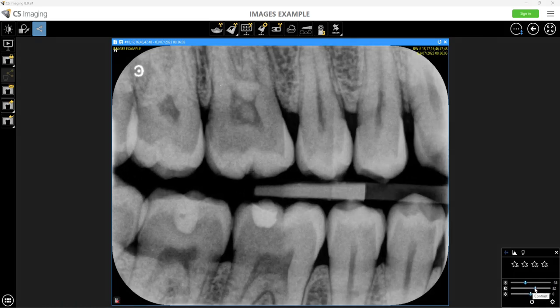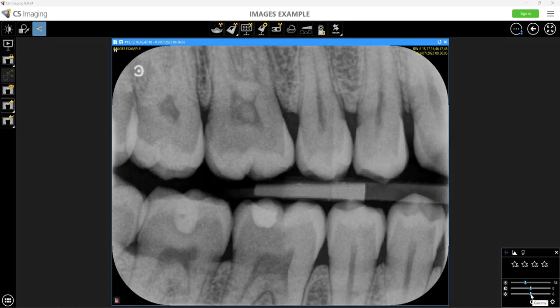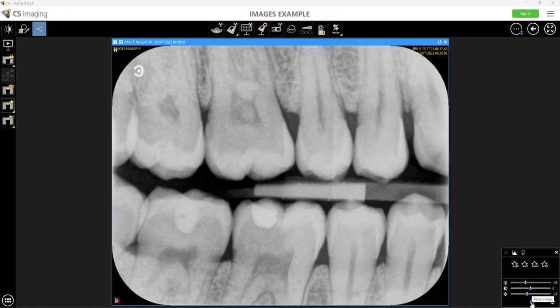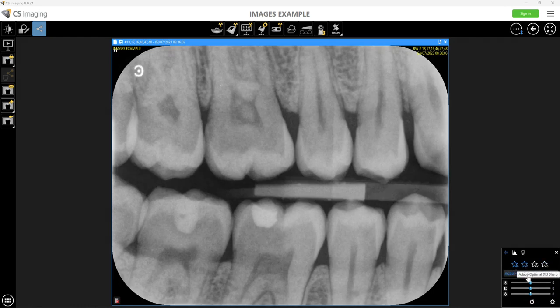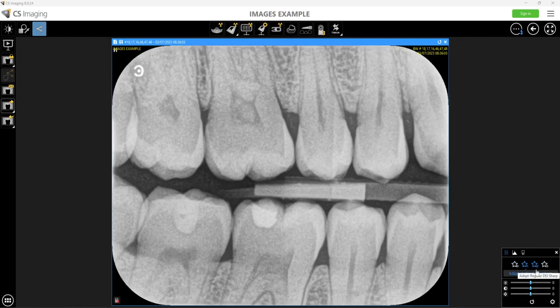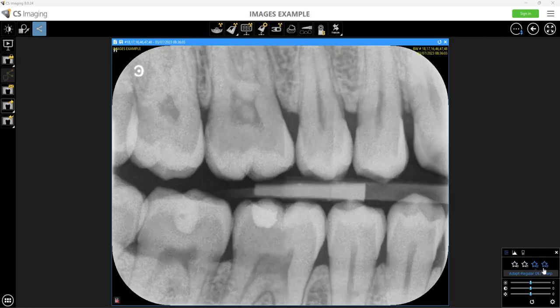And likewise up and down with the contrast, and then finally your gamma setting. You can reset these at any point to return it back to how the image was originally. No problem at all with that button there. Your adapt filters are across here, so depending on which ones you've pre-selected, these will apply filters to the image to your preference.